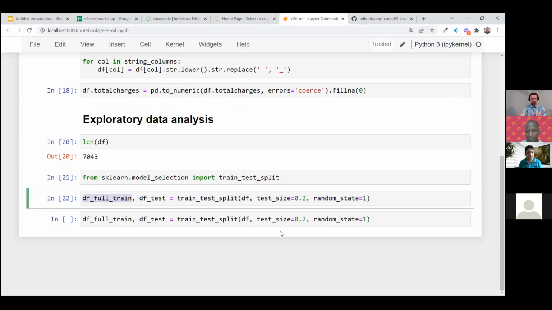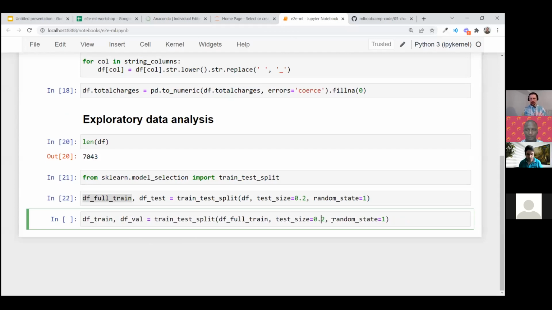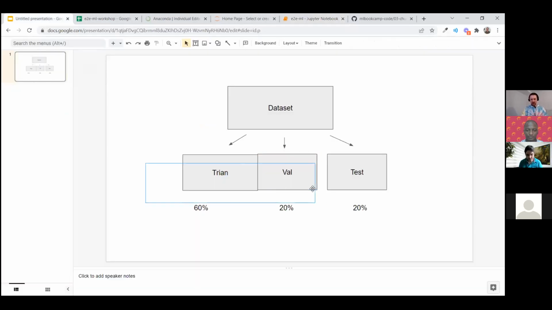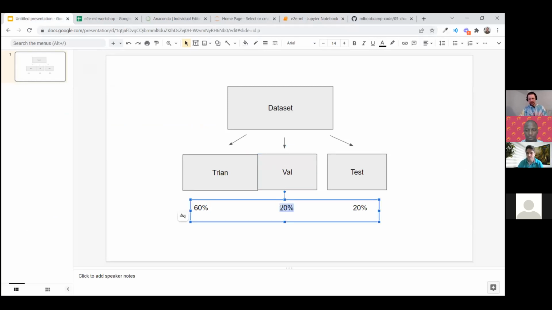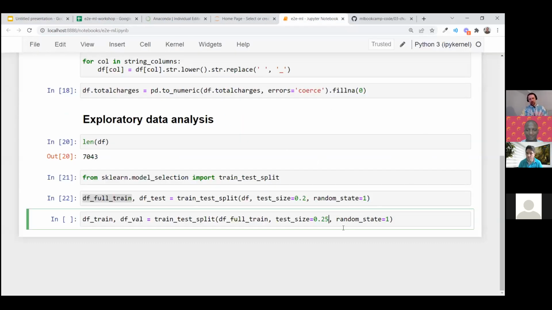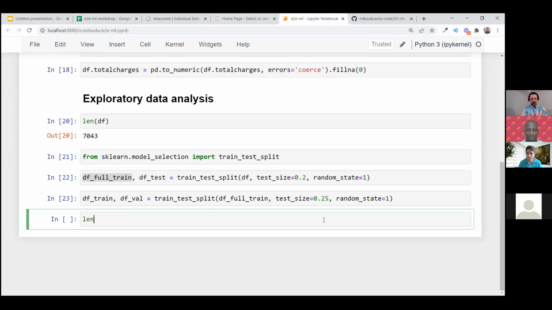Now we will take data frame full train and then split it into validation and train. And here we need to adjust it slightly. This part is now 80% of the original data set, but when we split it with the function, it is 100%. And 20% of the original is 25% of this 80%. If you're confused, just trust me, we need to put 25% here. And when we do this, we look at our data frames and check the length of train, validation, and test.